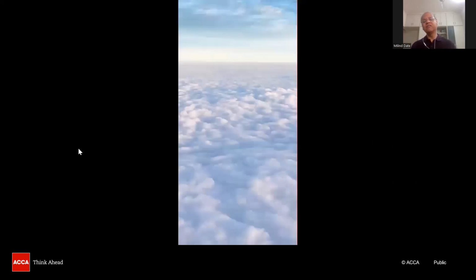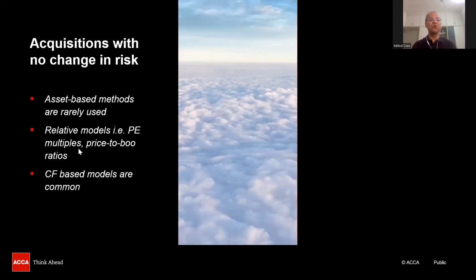So let's now look at valuing the acquisitions that have no change in the risk, absolutely no change. Here you can recall all your FM carried forward knowledge. These are simple methods that you can use. Asset-based methods: book value, market value, replacement value, etc. But in a real life scenario, asset-based methods are very, very rarely used. In examinations also, if at all there is a task where you have to use asset-based methods, it will not carry a large number of marks.